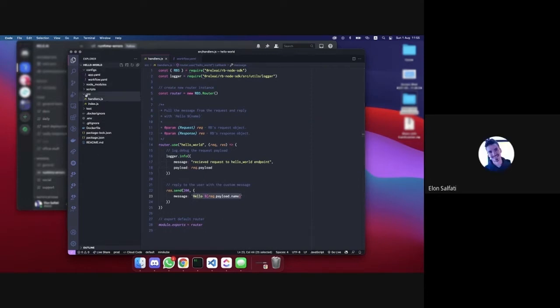Now, how does it work? What you get here on the source code? Basically, I'm not going to go over everything. I'm going to go over the two main components that you get, which is source and configs.